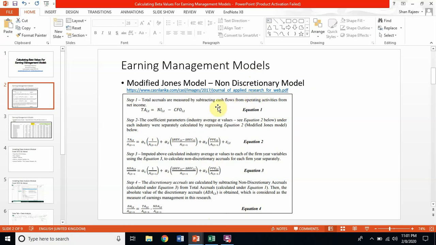Now, initially, equation 1 says total accruals are measured by subtracting cash flows from operating activities from net income. Again, I'm presuming the viewer has a basic knowledge of accounting and finance principles to understand what these terms are. Next, step 2: the coefficient of parameters, the industry average alpha or beta values, as seen in the equation below, under each industry was separately calculated by regressing equation 2, the modified Jones model. So this is the equation model, equation 2.